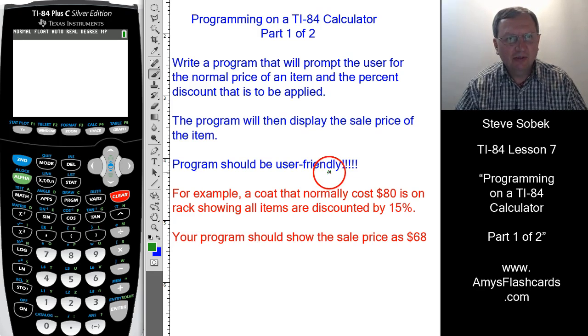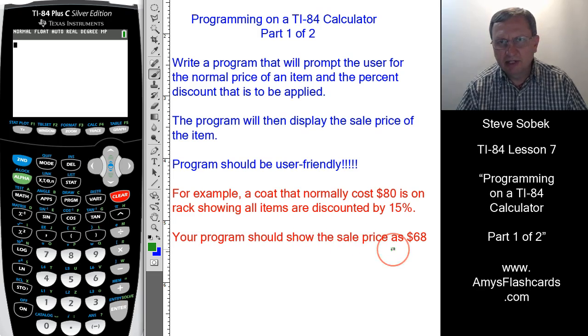All right, so what is our task today? We'd like to write a program that will prompt the user for the normal price of an item and the percent discount, and then the program will display the sale price of the item. For example, if a coat normally costs $80, is on a rack showing that all items are discounted by 15%, then your program should display the correct sale price as $68.